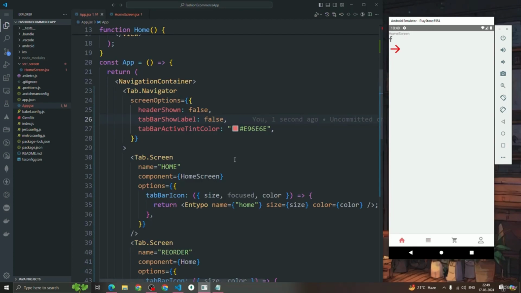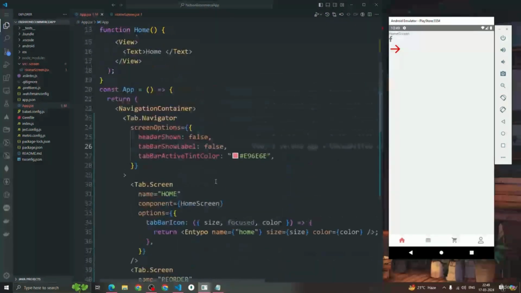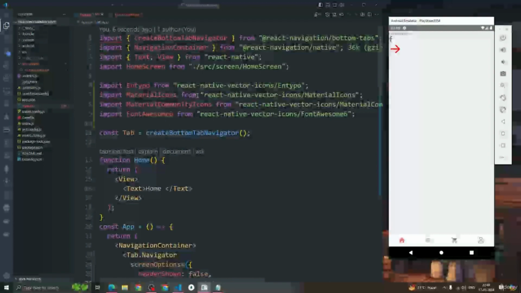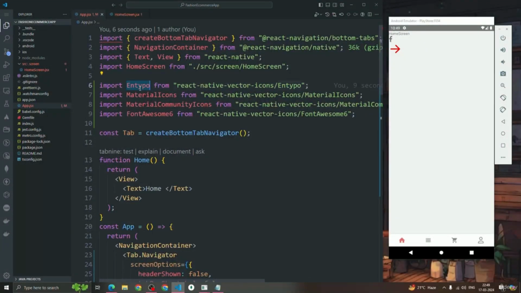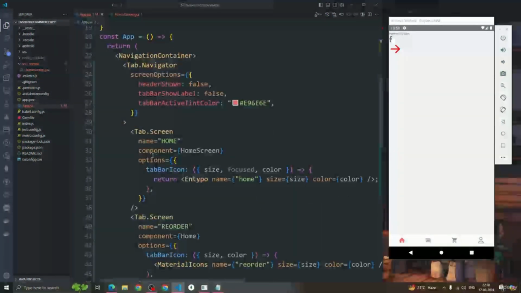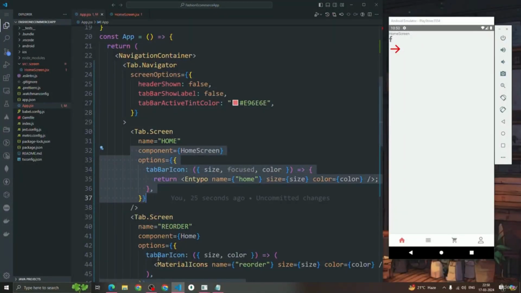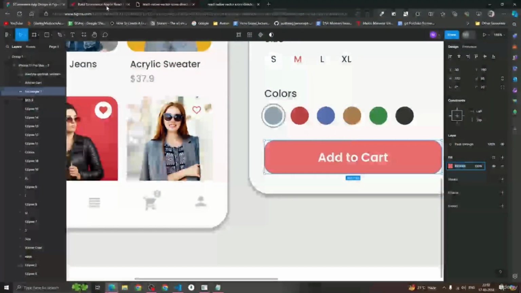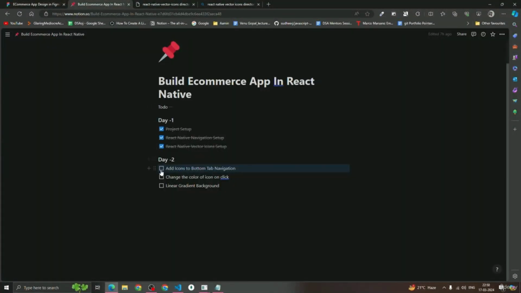After that you can see that we have also imported some different icons, like import Entypo from react native vector icons slash Entypo. Whatever source of icons you're using, you just have to type slash and the name, and you can thoroughly use it. So yeah, basically this is how we add an icon to the bottom tab navigation. So we have seen how to add icons to the bottom tab navigator.